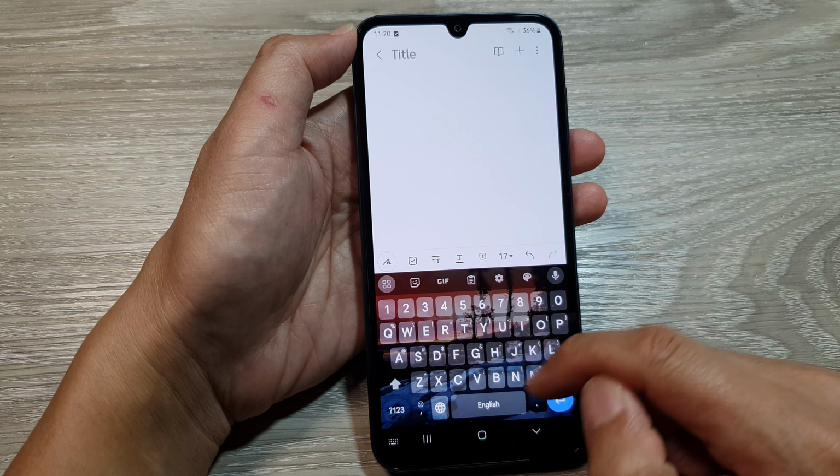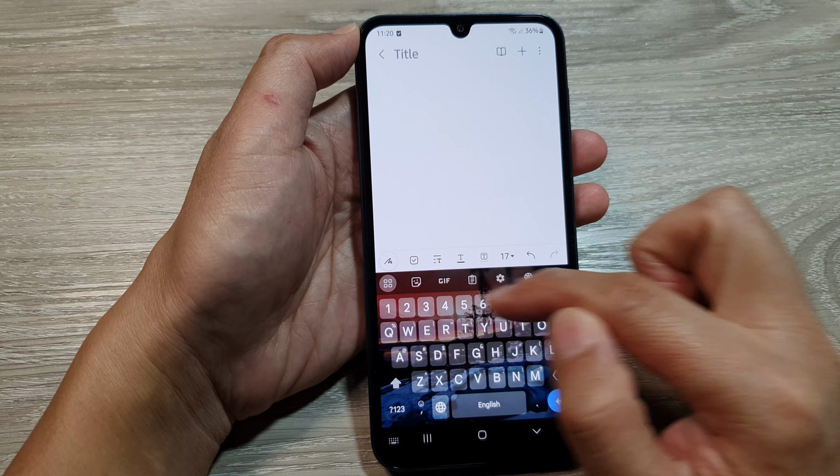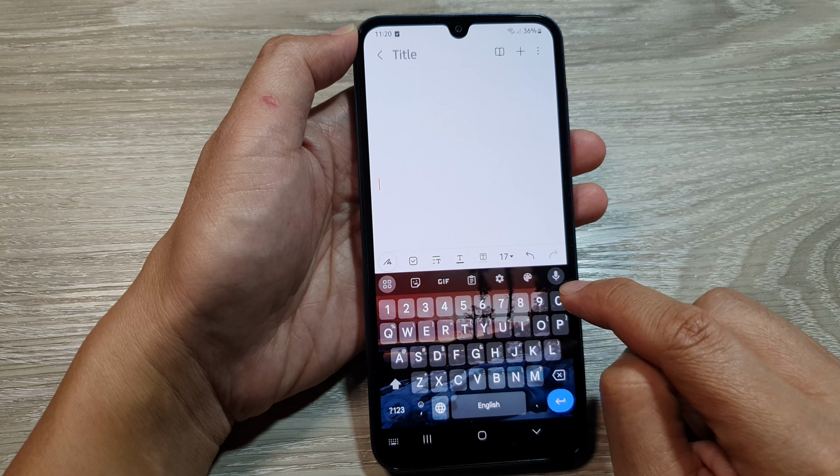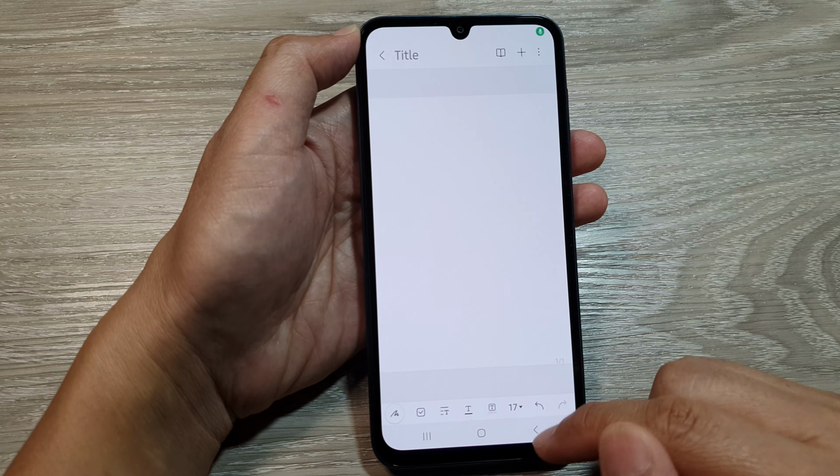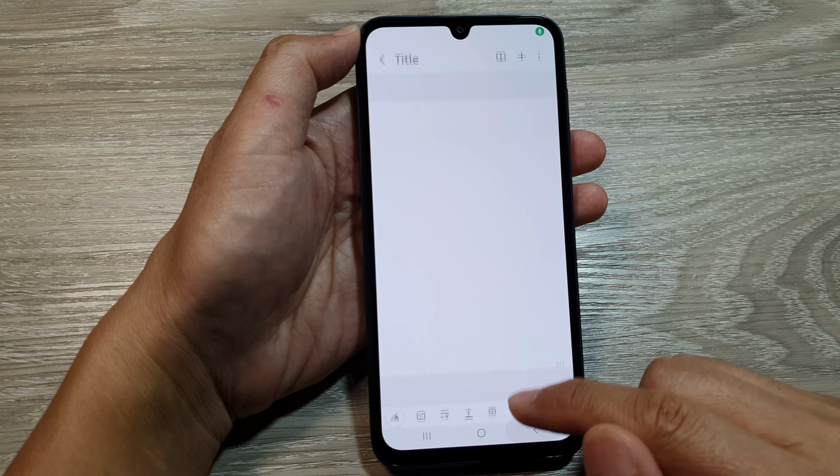And here we also have the background. We've got the number row that we have enabled at the top. And here we've got Google voice typing input. So that is the keyboard. So if you want to switch back to Samsung keyboard, you can do so.